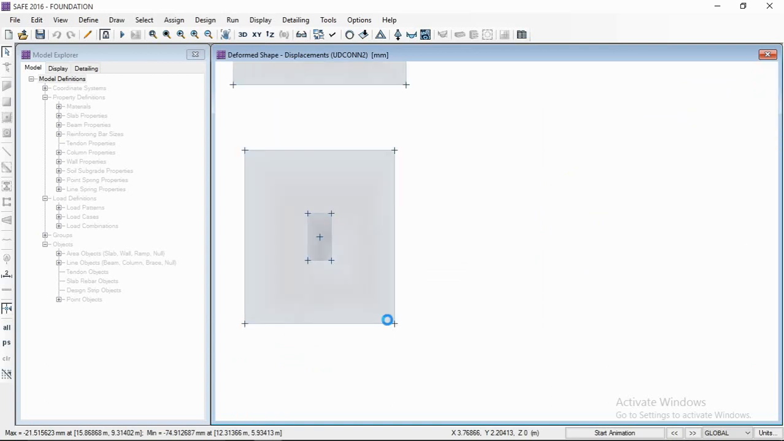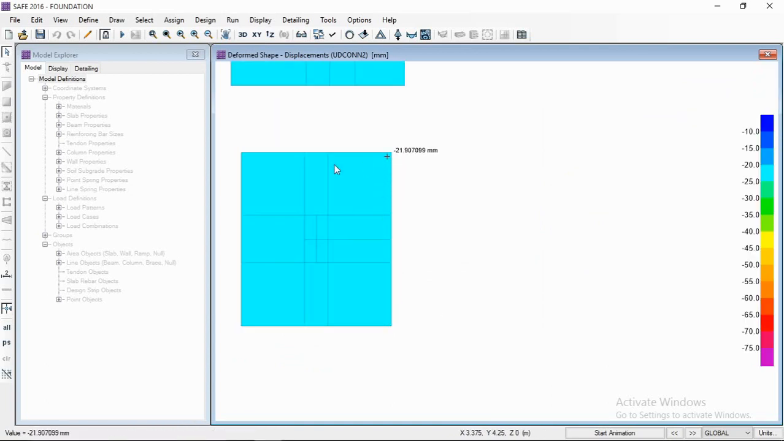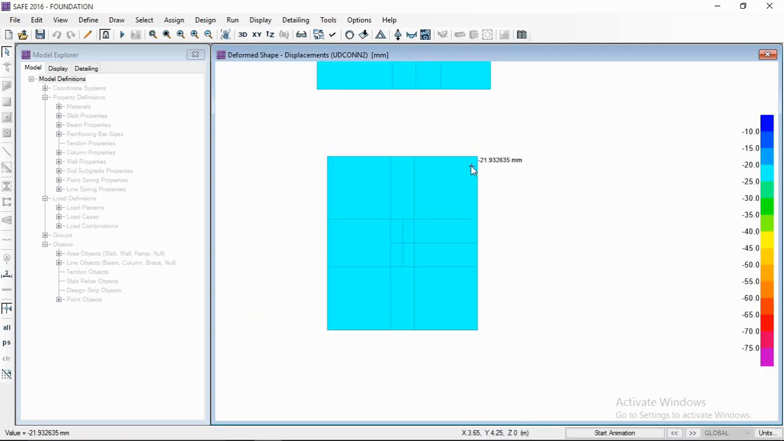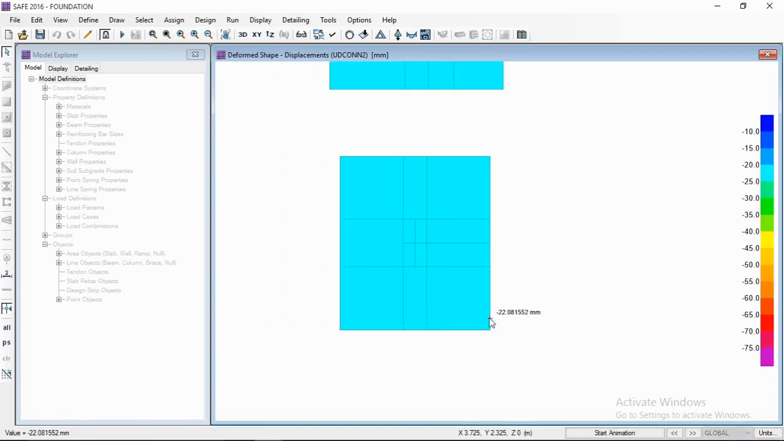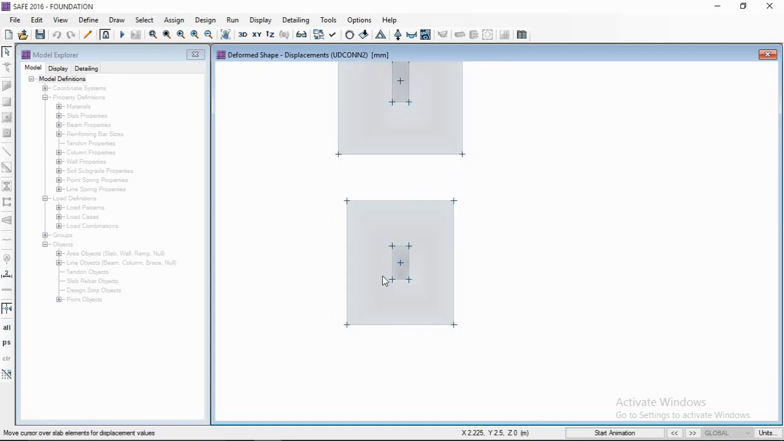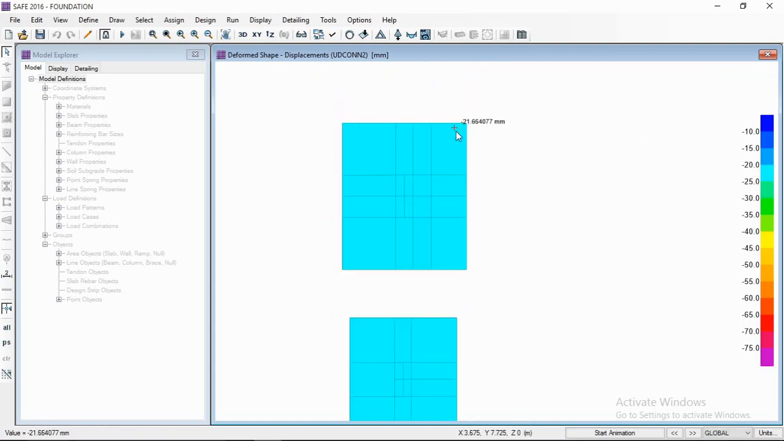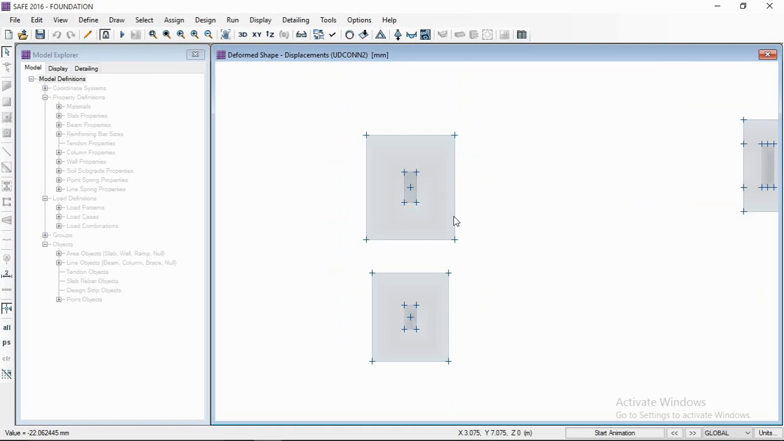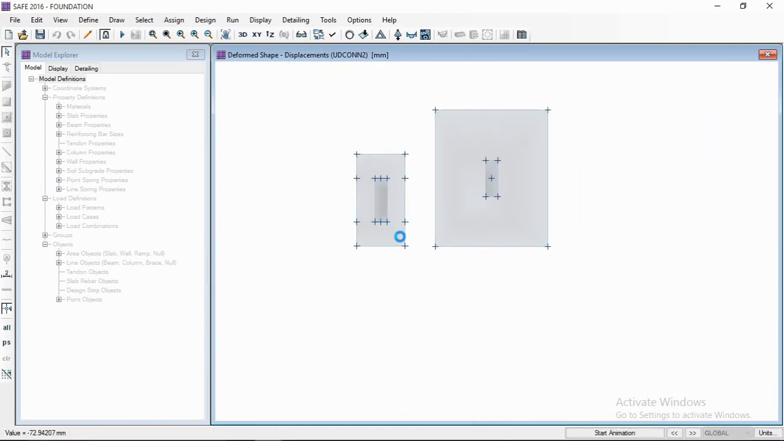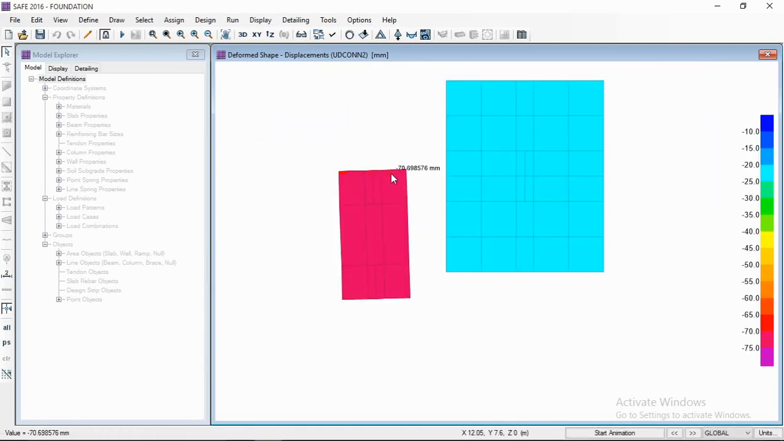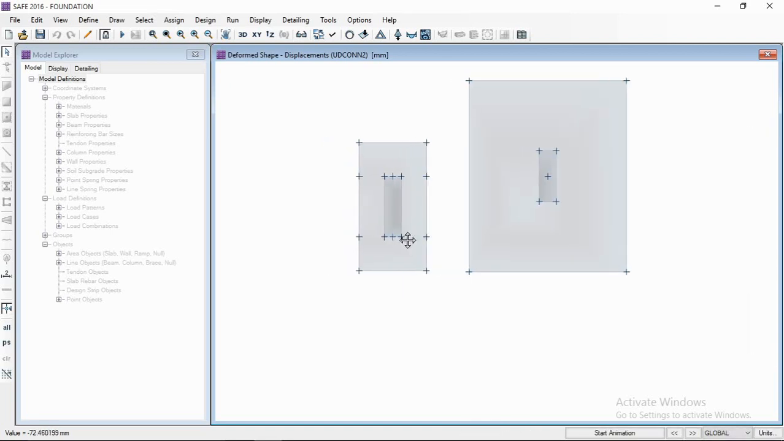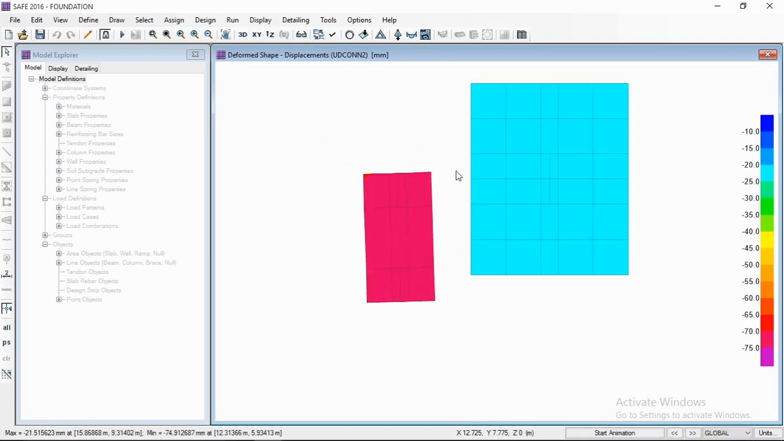You can check the values. As you can see, the value is showing more than 20, as we have considered our settlement 20 mm. You should limit your value under 20 mm. You can check all the footings. So we have to increase footing size. For this footing, you can see the value is 74 mm. So this is a very high value for this footing. You need to increase the size.